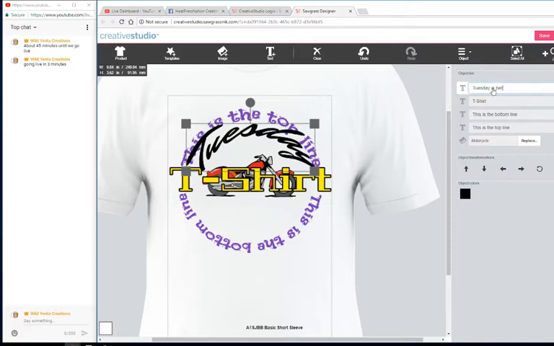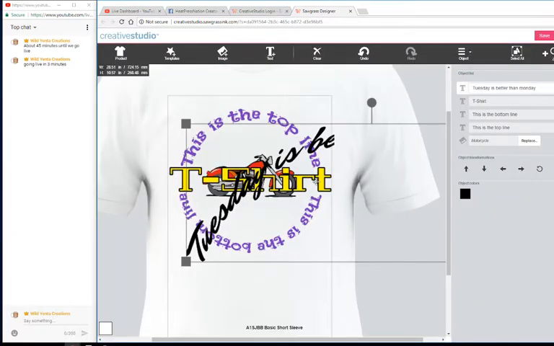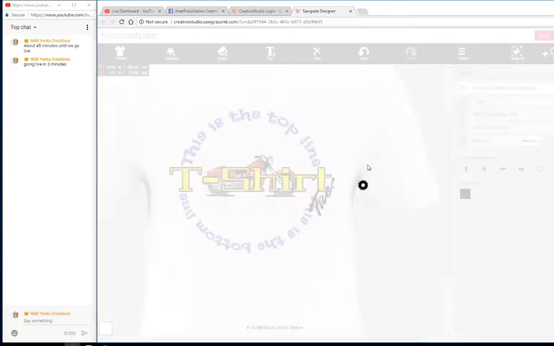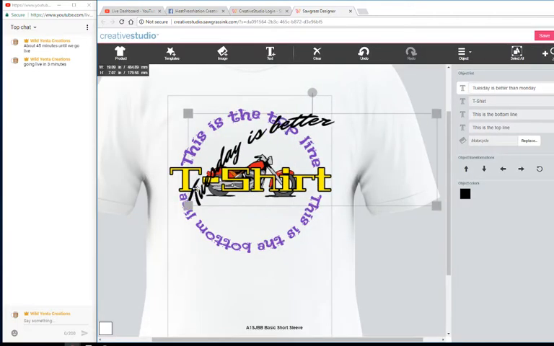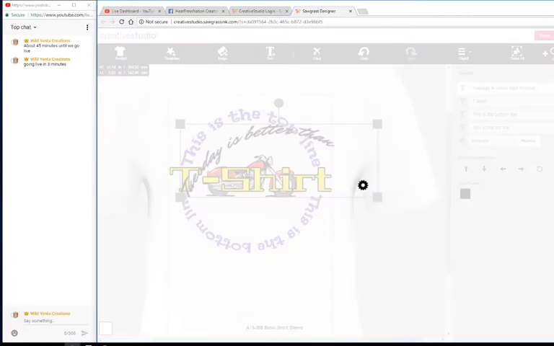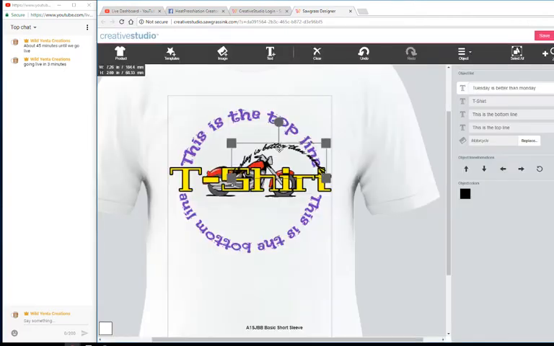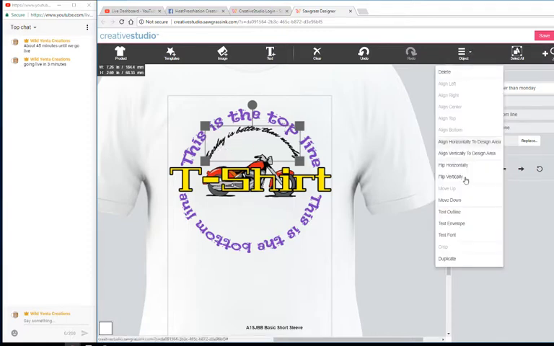Tuesday is better than Monday. I cannot even type today. And I'm not even going to capitalize it. So now it made it huge. We can shrink it down. Try not to shrink it off the page because that sometimes makes it more difficult to get back. And because of the font that's a little bit off, very unreadable. So that's not going to work. So we'd have to change the font.